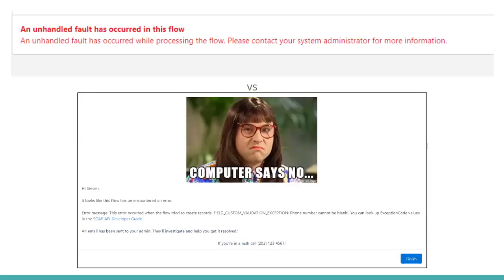So basically, the end goal of the day is this. The top in the red is what your user will normally get, just this big red text: unhandled fault has occurred in this flow. It doesn't really give you any information like what went wrong, why it went wrong, or what they should do next. And then at the bottom, you can customize this however you like.